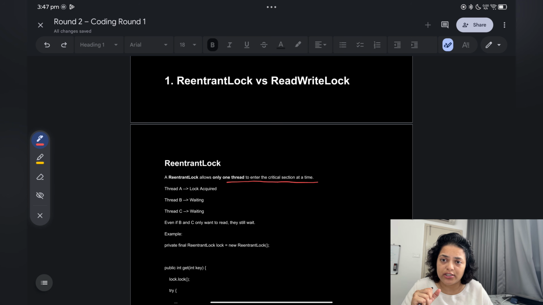So that is the critical section of the code for you. Let's say thread A is working on that. Thread A has acquired the lock for that critical section. Now thread B and C have to wait, even if B and C only want to read that data, but still they have to wait.